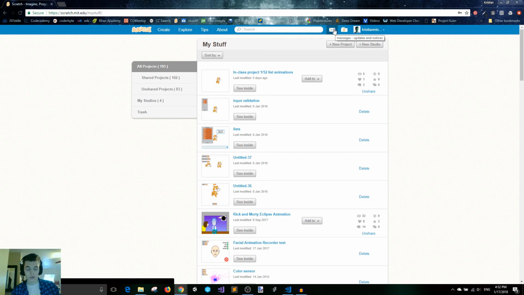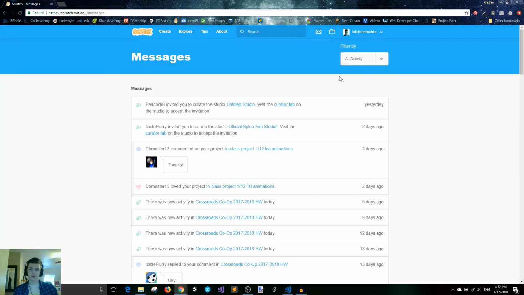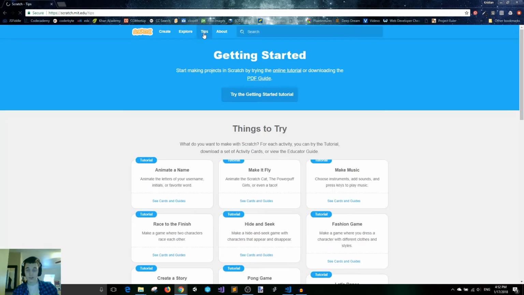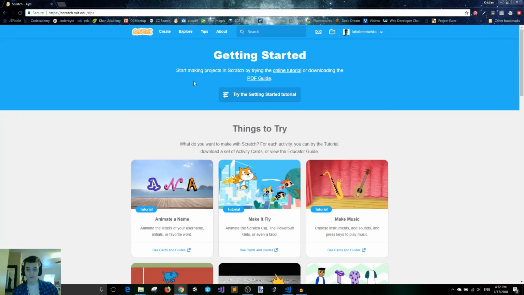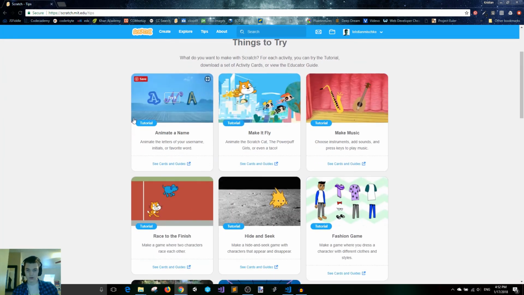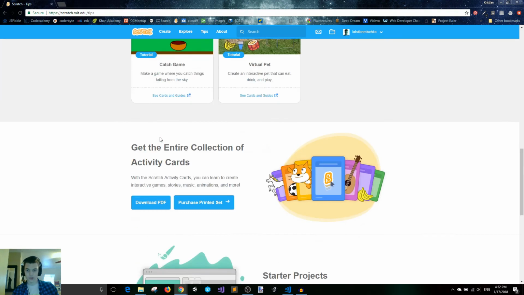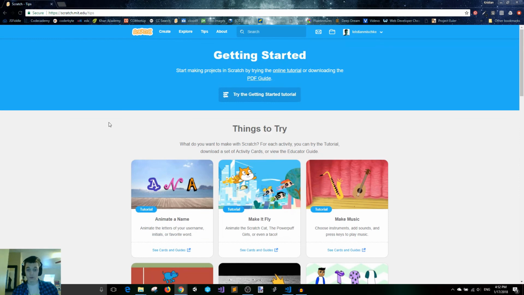The next button over is messages. So you can go to the messages tab and see messages from other Scratchers and all kinds of stuff like that. You can also search the Scratch website. We've got the About tab, which is just all information about Scratch. Tips is a really nice place to go. If you're just starting Scratch, you can go to the Tips tab and look at all these tutorials that are made by Scratch, and also some cards and starter projects that they have. Really nice stuff. You could start with those projects and then mess around and learn how things work.